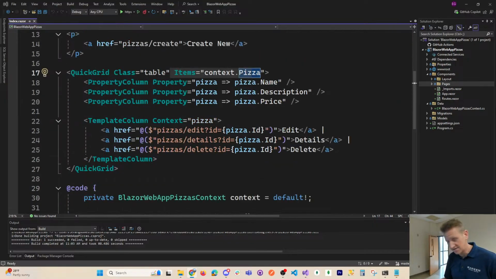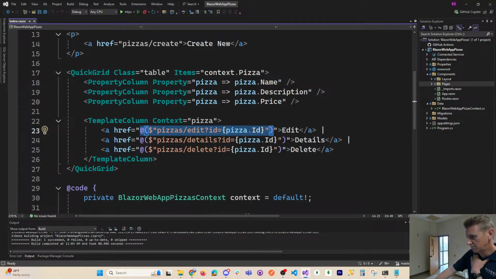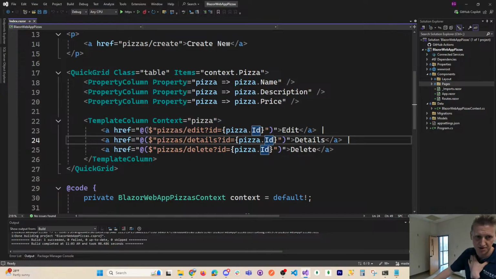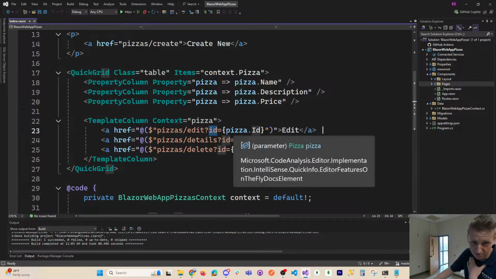The @ symbol with parentheses is called an explicit Razor expression. So I've seen this, yeah, an inline expression. So we got a little string interpolation here, a little query string where we can edit and send an ID variable in a query string.